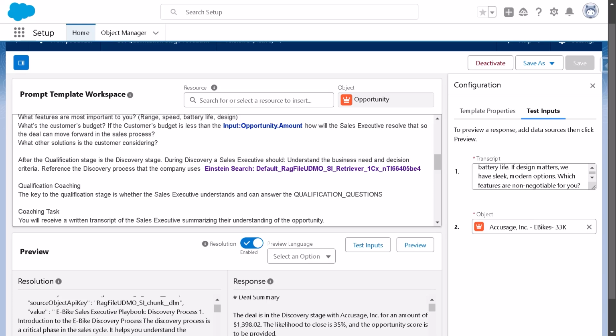This means Agentforce Sales Coach can analyze each sales pitch and role-play session, cross-referencing what the sales rep says with specific CRM data for the opportunity they're practicing for.